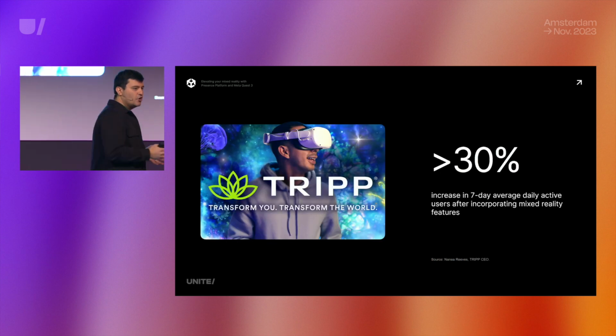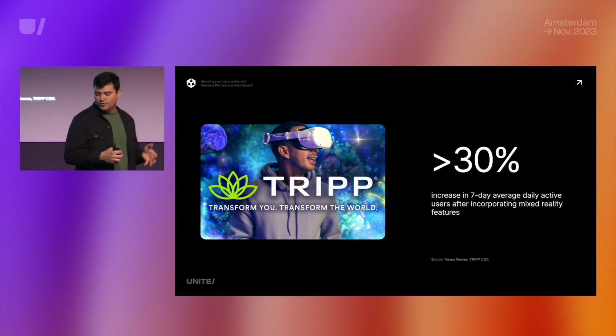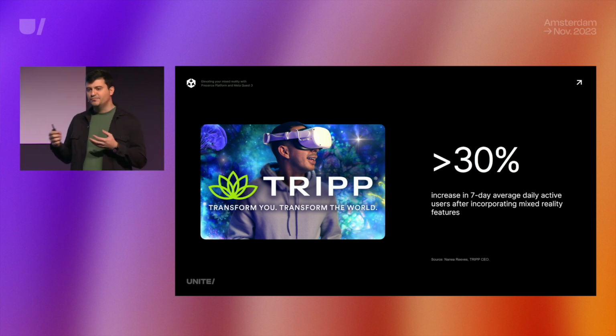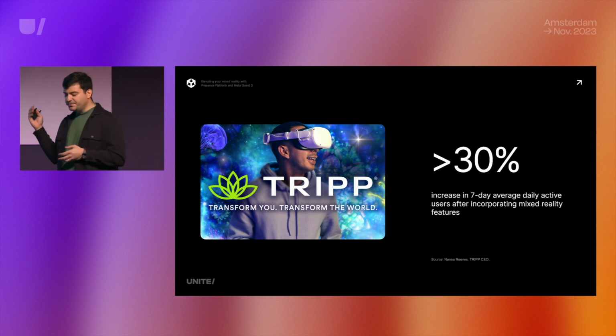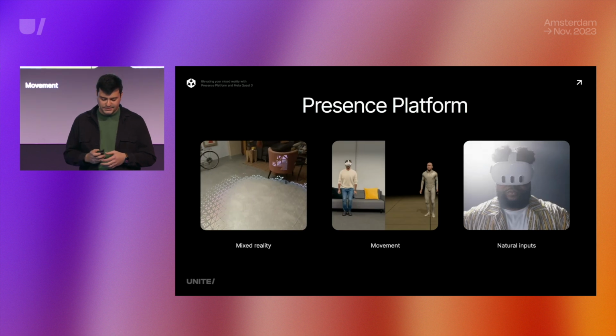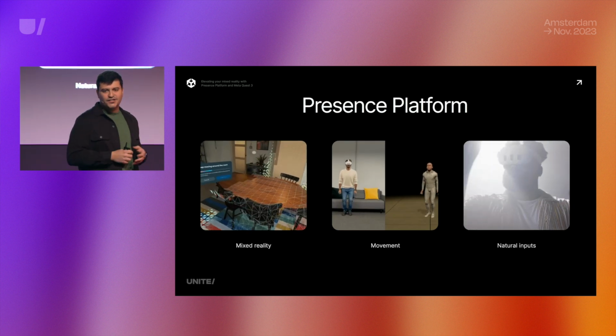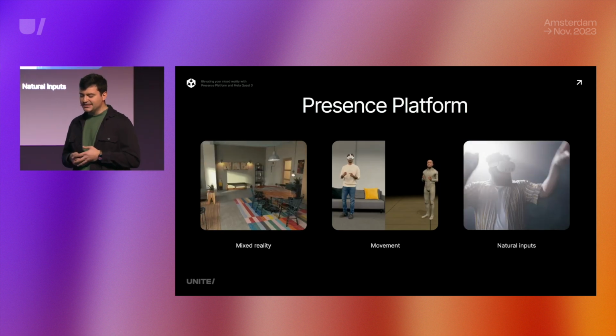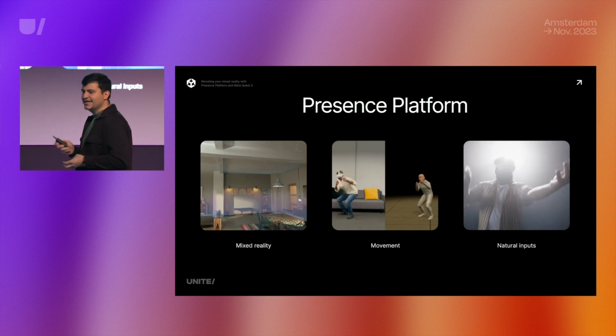And we know we've been working in the right direction by the strong engagement developers like you are seeing when they introduce these capabilities to their apps. Trip saw an over 30% increase in daily active users after incorporating mixed reality capabilities. So let's take a closer look at our three key capabilities: mixed reality, movement, and natural inputs.